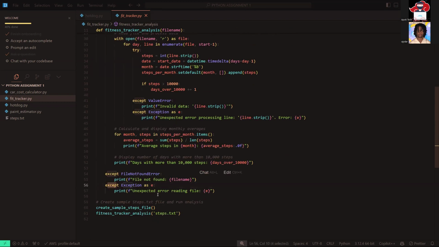Why? Because I want to handle any errors. I don't want the errors to be so crazy that the person using it cannot understand. I want them to be able to understand the errors they have. One error is going to be file not found, whatever I put there. Another error is going to be unexpected error while reading the file.